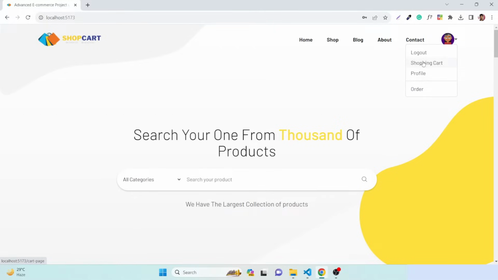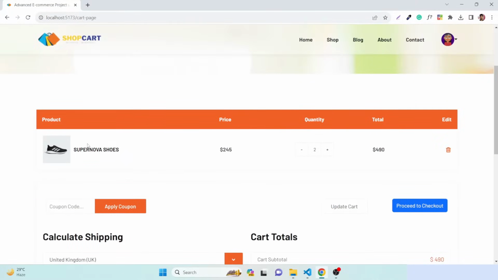So we wanna go to shopping carts. That's why we will click here. You can see we added one product and the product price is 245, and here the quantity, and this is the price option. So if you want to increase the quantity, you can just hit this plus icon to add quantity, and you can see here the total is increasing also.